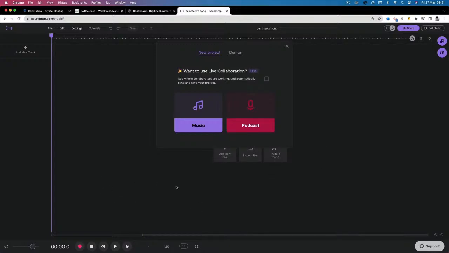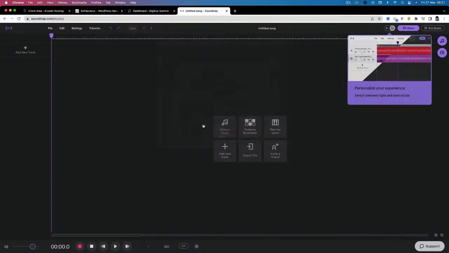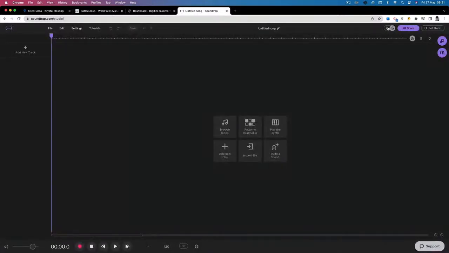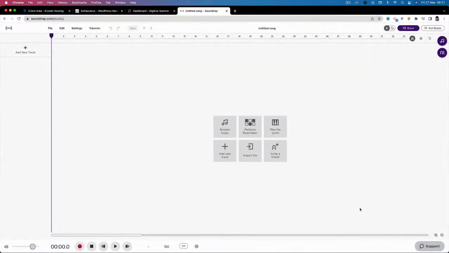But today we're all about music, so I'm going to click on the music one, and this is going to open us up with a new, blank music studio. So you see down the left hand side here, I don't have any tracks, and in this area here I don't have any content. I'm just going to switch back into light mode. I was in dark mode there. You notice there's a little switcher up here for light mode and dark mode. I'm going to go back into light mode for today.